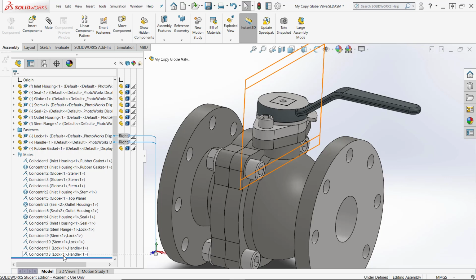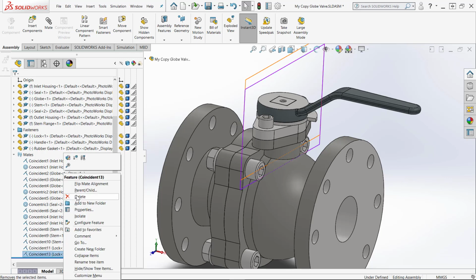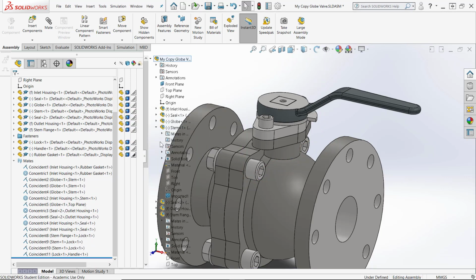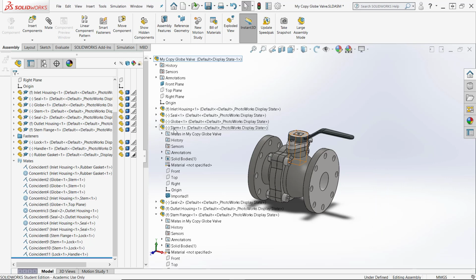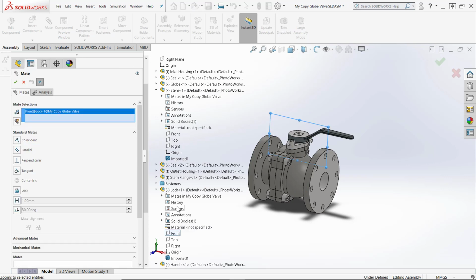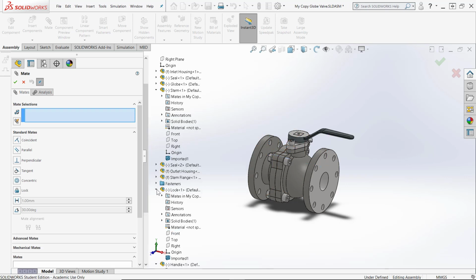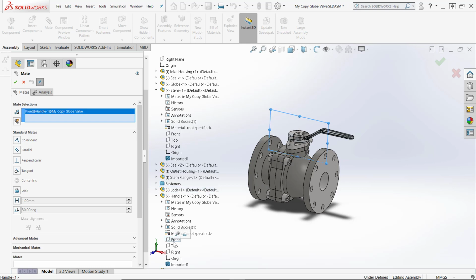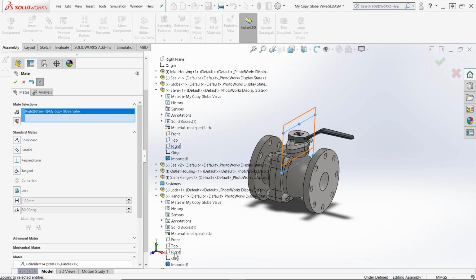I prefer to have that as the stem to the handle, so I'm going to delete that one and put that one in again. All right, so I'll expand these, and here is the stem, and close down the stem flange, and here is the lock. I'll mate the front plane of the lock. I need to get the handle, so close down the lock, and here is the handle. I'll do the front plane of the handle to the front plane of the stem, and then the right side plane of the stem to the right side plane of the handle.